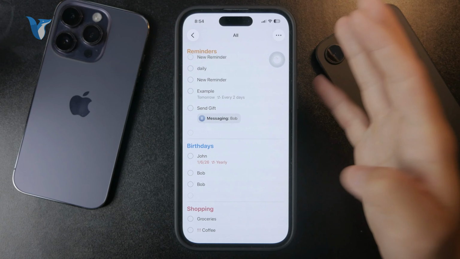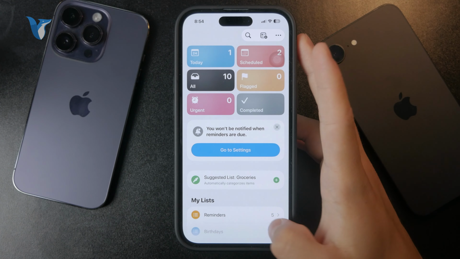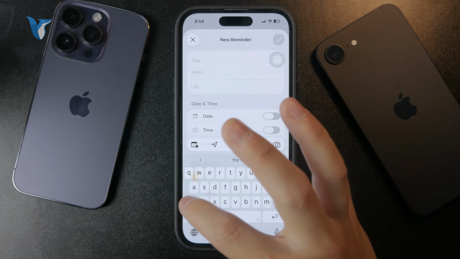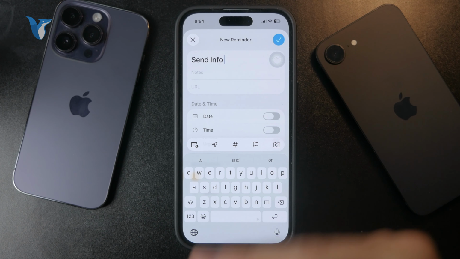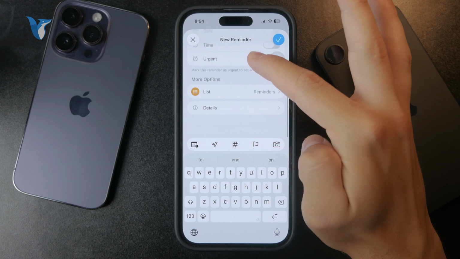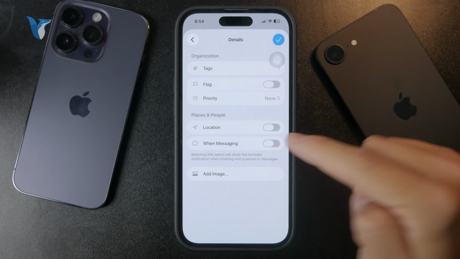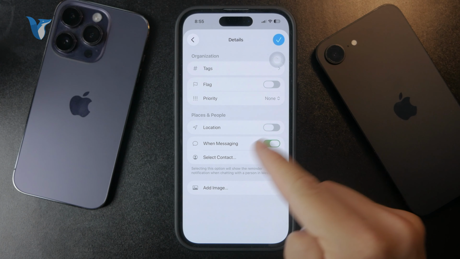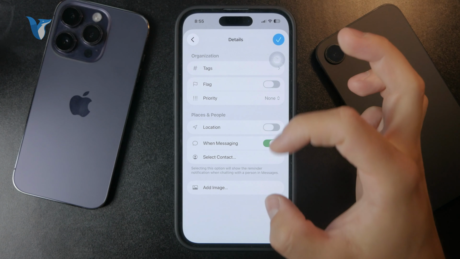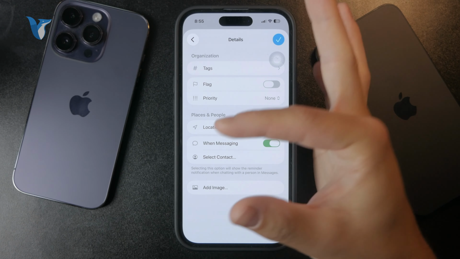where if you create a new one, for example, I'm going to type in a new reminder to, I don't know, send info to someone, whatever, and you can see that we can click on the details below and enable the when messaging option, and you can connect this reminder with a specific person.